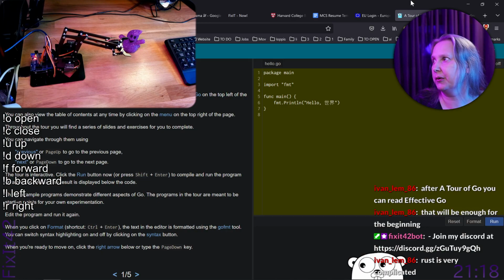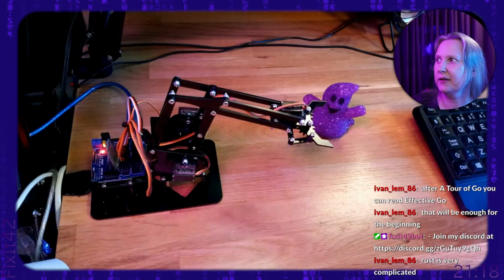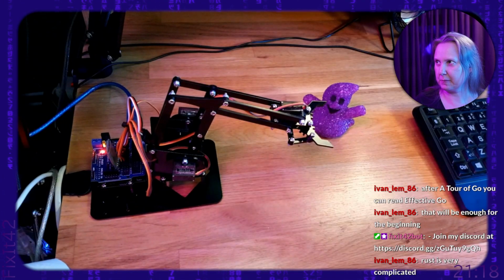So I'm going to put the Rust full screen. Yeah. So it looked kind of complicated.